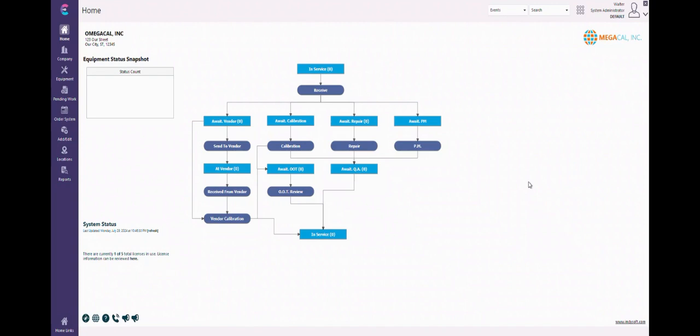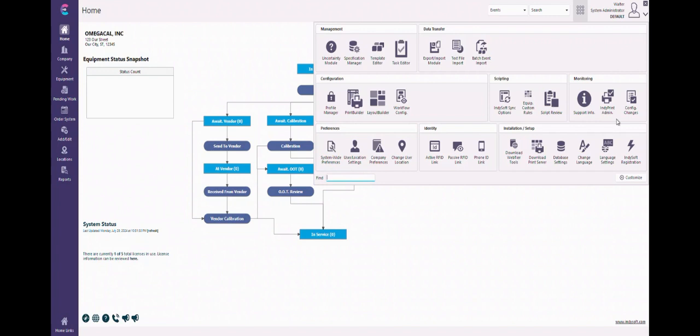First, let's find the utility by clicking on the grid icon in the upper right hand corner of the home screen. The Configuration Changes icon is located in the monitoring section in the right middle section of the screen. Note, you will need to be a system administrator to open this utility. So we're going to click on the icon.